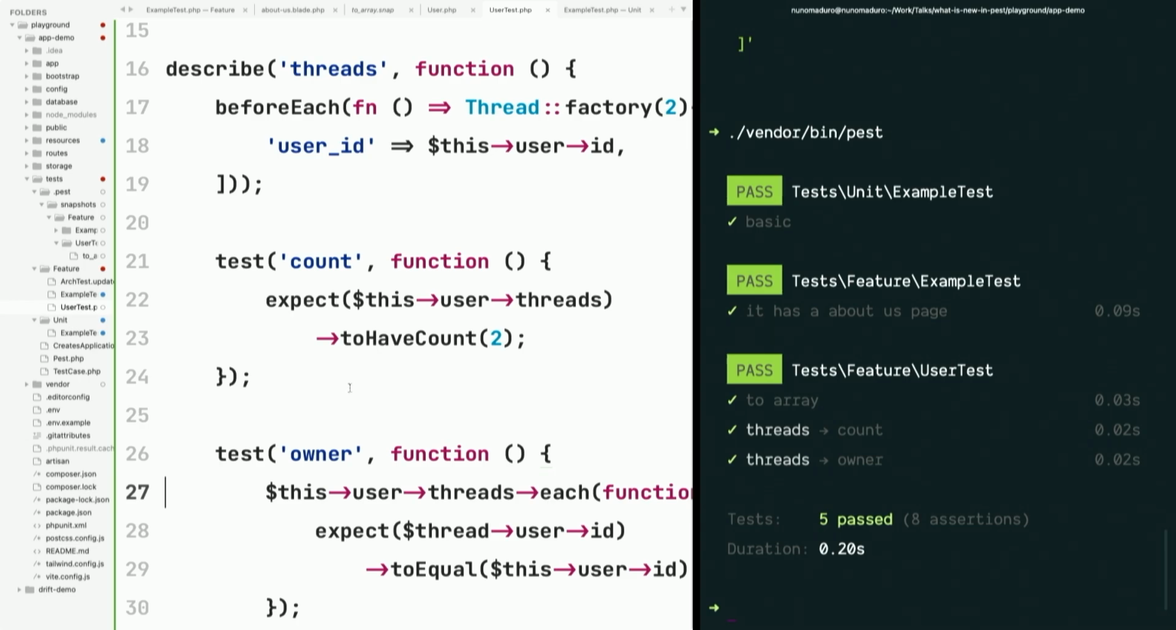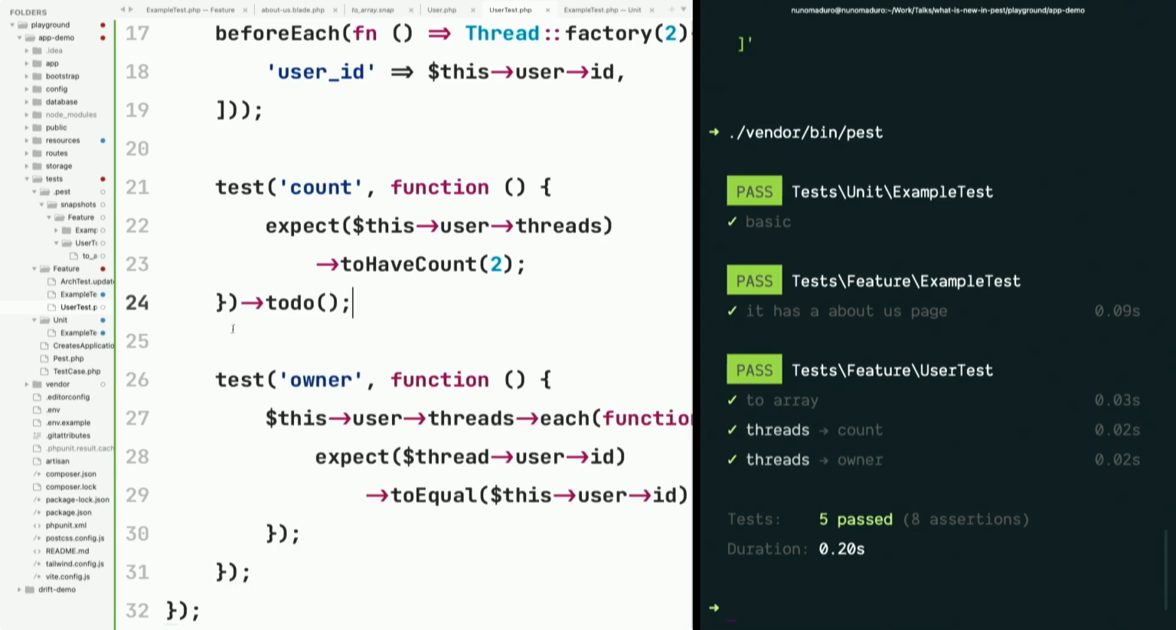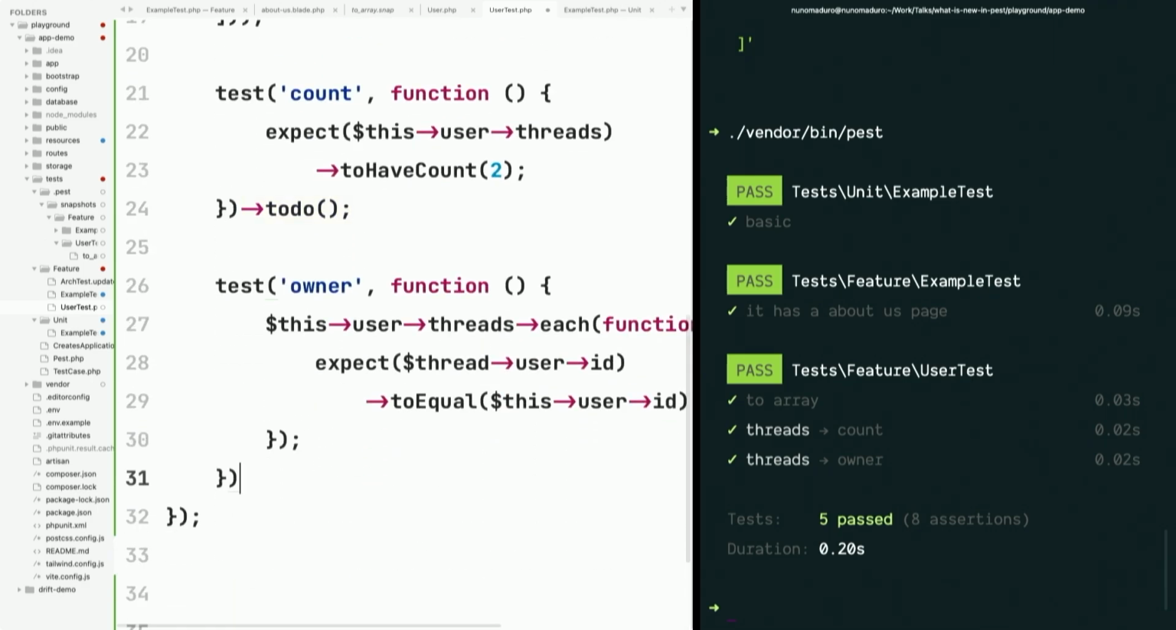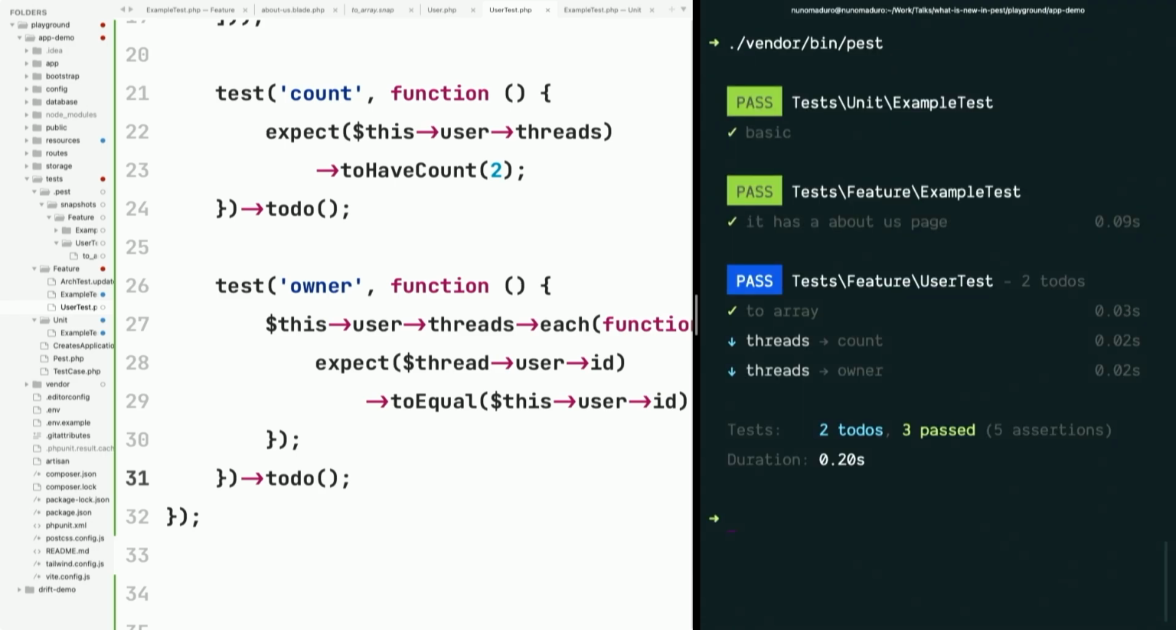So here, for example, I have this particular test, which I would like to mark as a to-do, and then this one just below, which I would like to mark as a to-do as well. Now, if I do this, Pest will mark these two particular tests as a to-do, but it's kind of a bummer that I have to do it after each test on the same describe block.